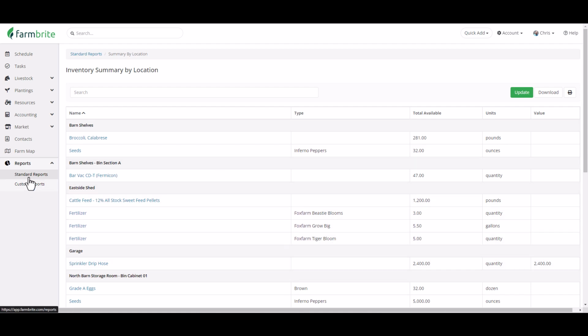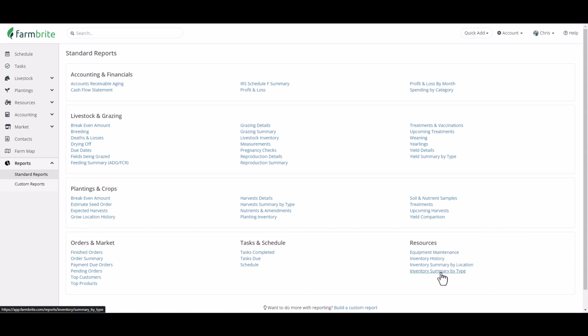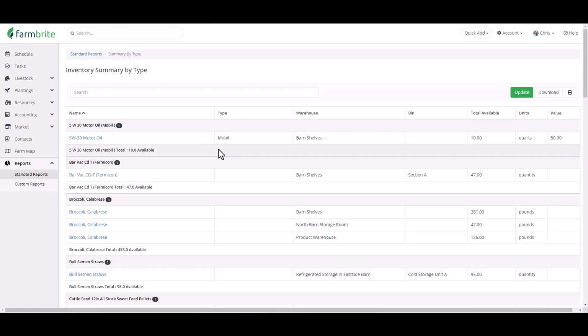If I go back to reports, we'll take a look at by type. Now I'm looking at all the individual inventory items that I have and the different places that they're stored. Broccoli's a great example here. I have broccoli on the barn shelves, the north barn storage room, and the product warehouse. I can see I have a total of 453 pounds available spread out over those different locations. That way I know that if I run out of it when I'm picking it from the barn shelves, I could always go to the north barn storage room and I have some extra backup there.